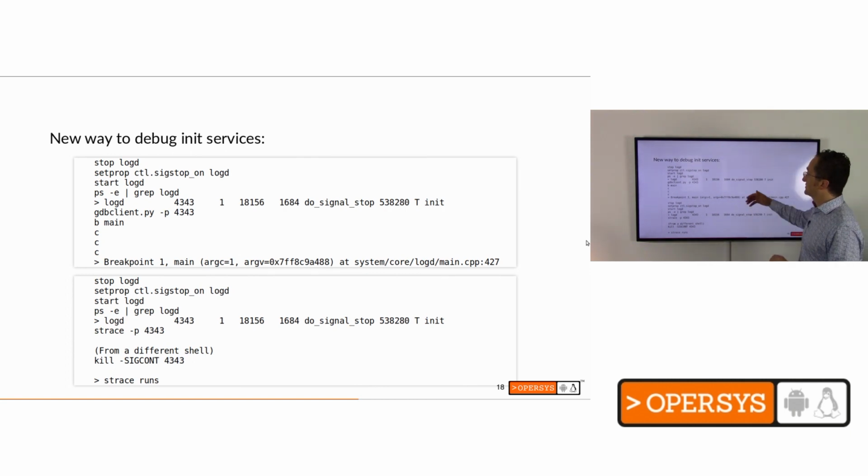For example, if you want to debug logd, you can do a stop logd, and then ctl.sigstop_on for logd, start logd, and then effectively you're going to be able to use GDB to debug logd, or in this case they're using strace to do something similar. This is interesting because I know a lot of people had been struggling with how to debug the starting of X, Y, or Z, and it's always a bit convoluted.